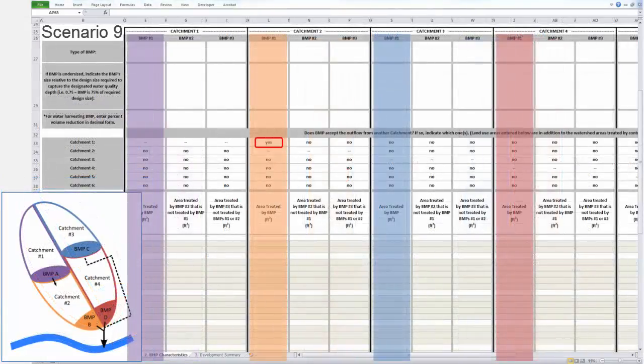Scenario 9 represents a moderately complex site containing 4 BMPs and 4 catchments. Runoff from Catchment 1 drains to BMP-A. Effluent from BMP-A and runoff from Catchment 2 drain to BMP-B, so the option for Catchment 2 to accept outflow from Catchment 1 is changed from no to yes. Runoff from Catchment 3 drains to BMP-C. Runoff from Catchment 4 drains to BMP-D. The piped effluent from BMP-C merges with the effluent from BMPs B and D and discharges off-site.